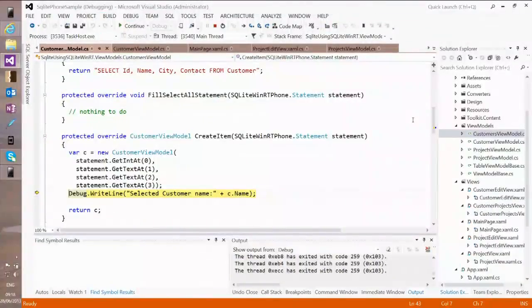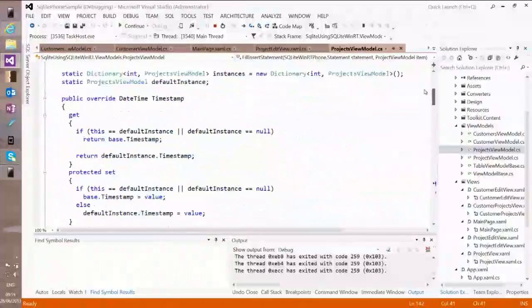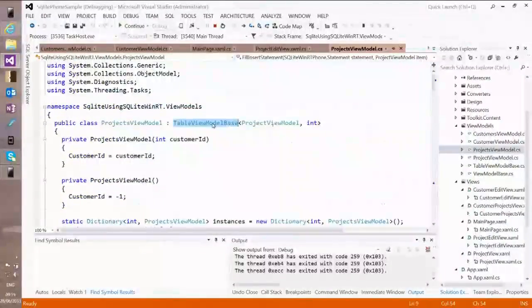So like I said, you download the code and study this, but this is a pattern you can use. That customer view table view model base is a generic class that will mean that you just don't have to write loads of repetitive code. You just create these child classes. We've got customers view model. We've got projects view model, which does something very similar for the projects table. Again, inherits from table view model base, so you get the idea.